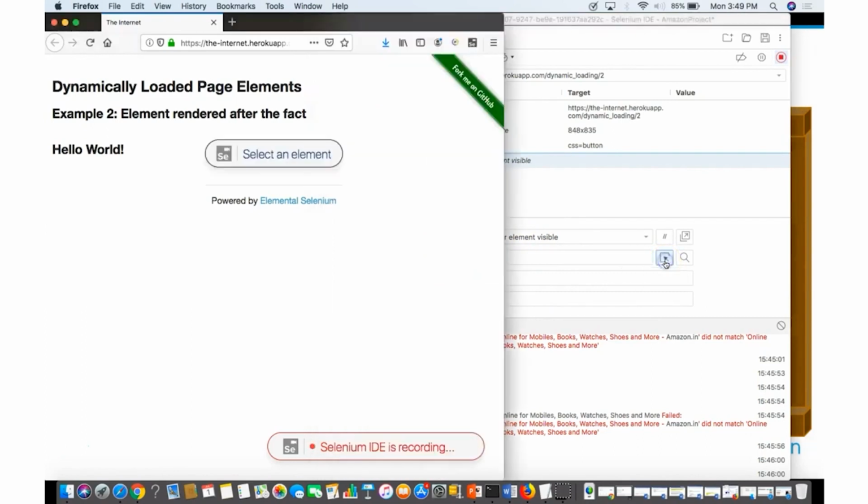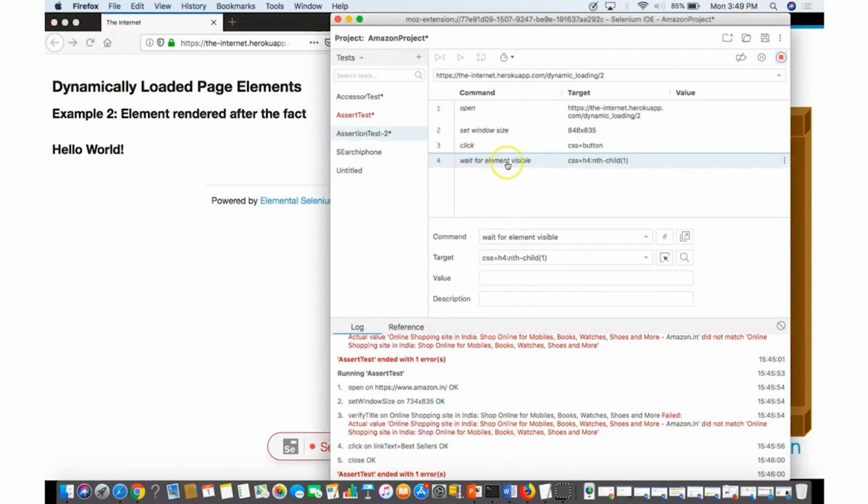Now for the target, I'm just going to select it from this web page itself. So I'll say select target and I'm going to select this particular text. Come back here to your IDE. So wait for the element to be visible. What is the element to be visible? It is this hello world text. And then you need to give a value here. Now what is this value?